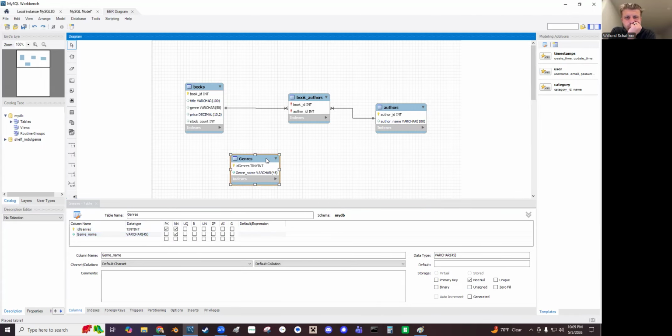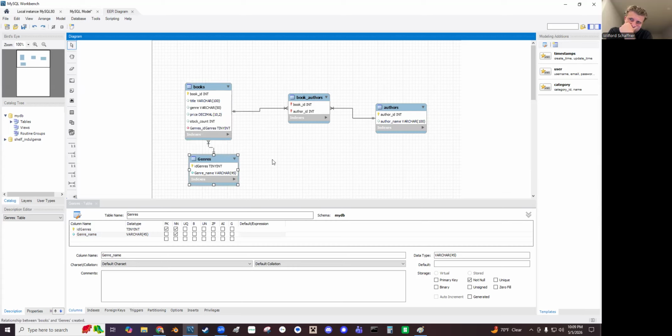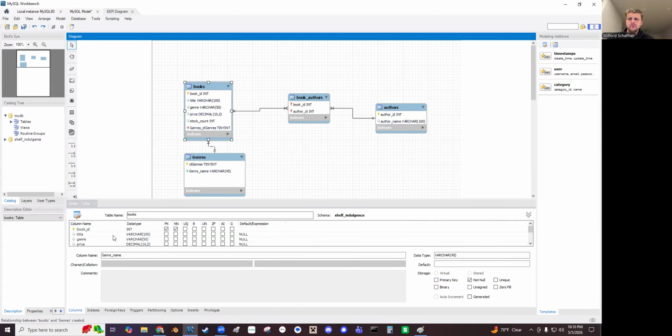All right. So I want to link this table to this table. Over here, I've got these connectors. I've got one to one, I've got one to many, and I've got many to many. I'm going to take my one to many, and I think it's this way. It is. So what I've done is I've connected these tables. So genre ID showed up here. I'm going to delete this genre column because I don't need it anymore.